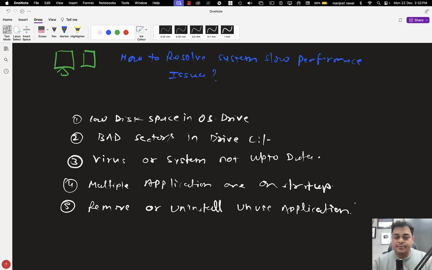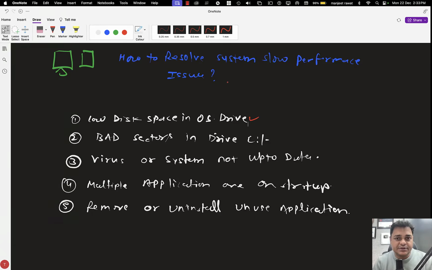So let's start with troubleshooting. What you need to do is make sure you make space in your operating system drive. Multiple methods are required to make space in our operating system drive, and I'm going to show you the steps.